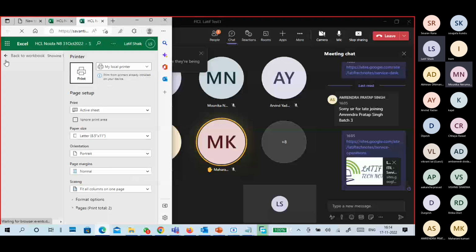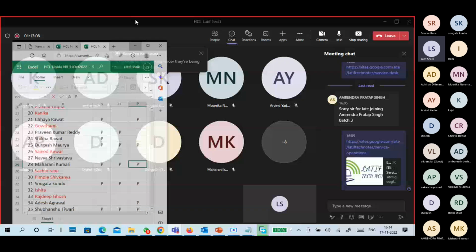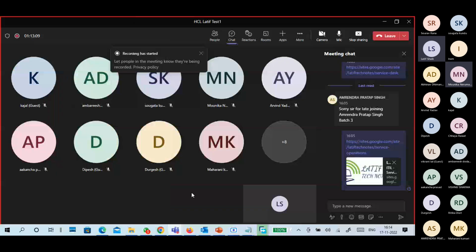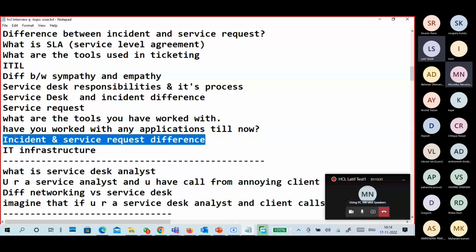Okay, guys. See, that is the difference between incident and service desk. So different ways of questions also. Some are not even a direct part. Incident and service desk differences is the most common question. Tools you know in the service desk. Service desk and incident differences. Okay.